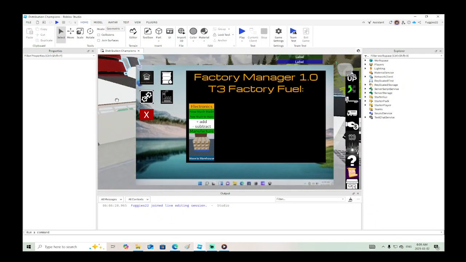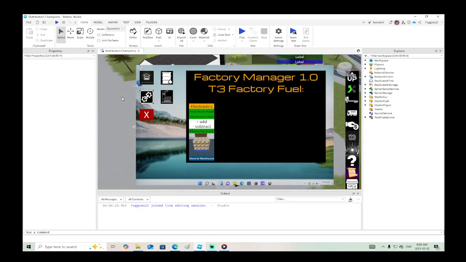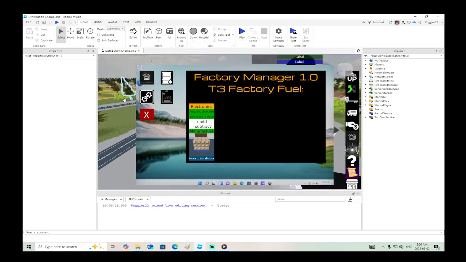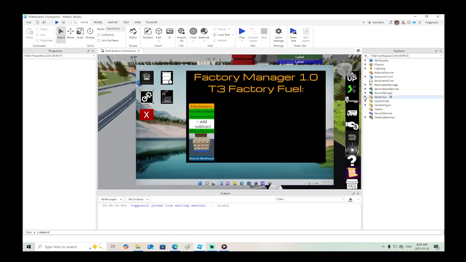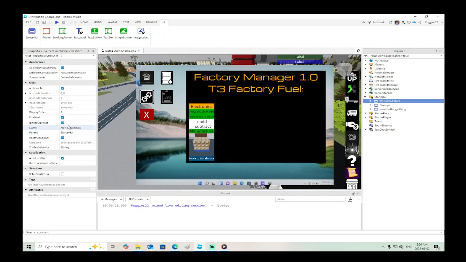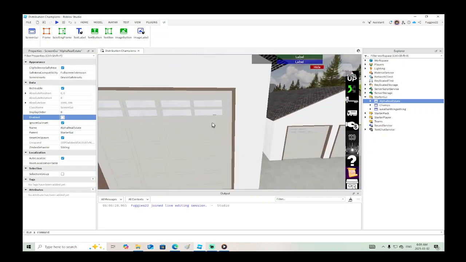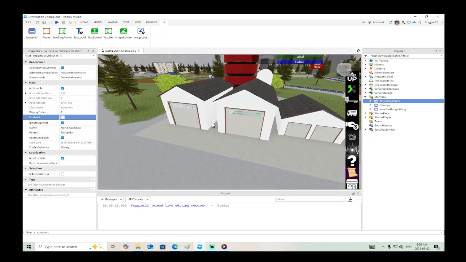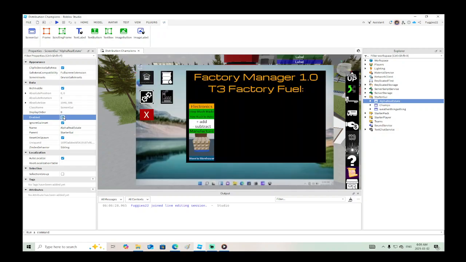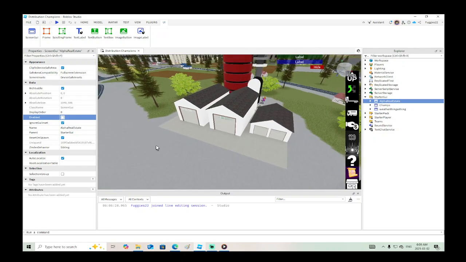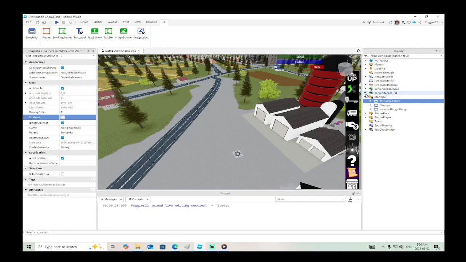So we are once again in Roblox Studio, and we are focusing on the manufacturing part of the game. In the last video, we brought fuel to our base, and now I have to see what we are going to process it into. For the T2 stuff, I was thinking maybe I would just do trailers. I don't know, we'll see. Let's see what that's going to look like.